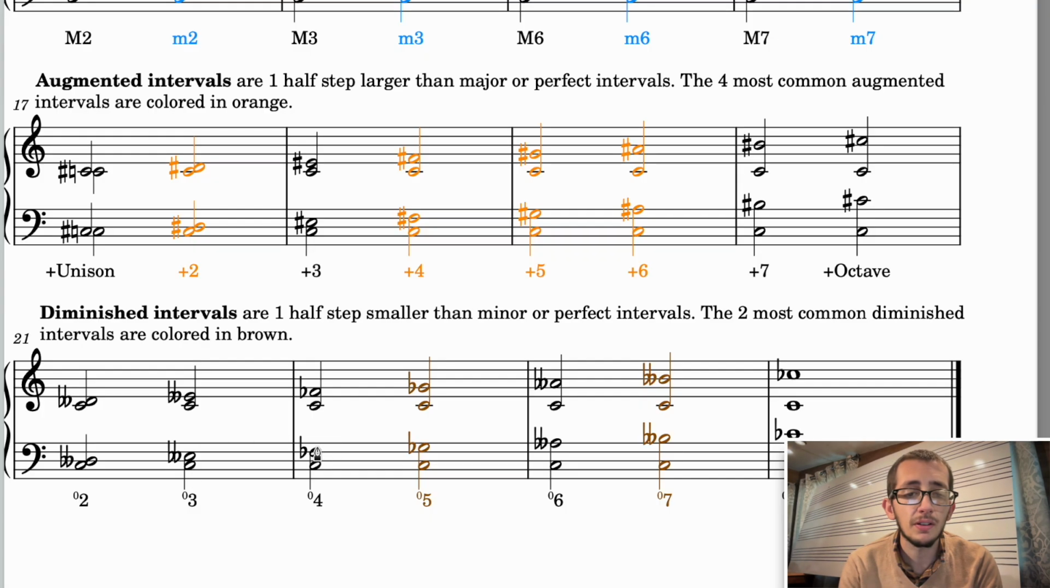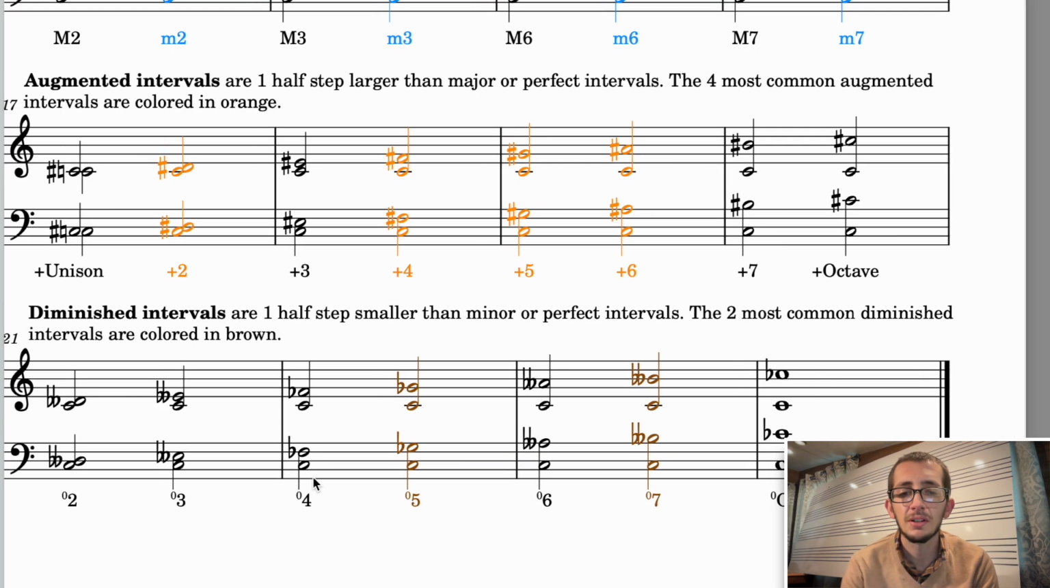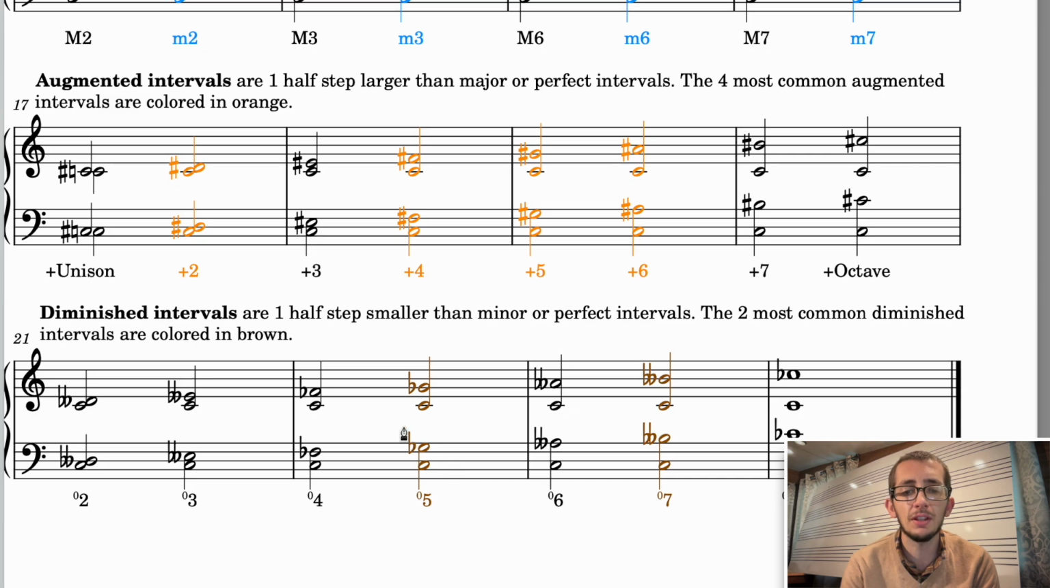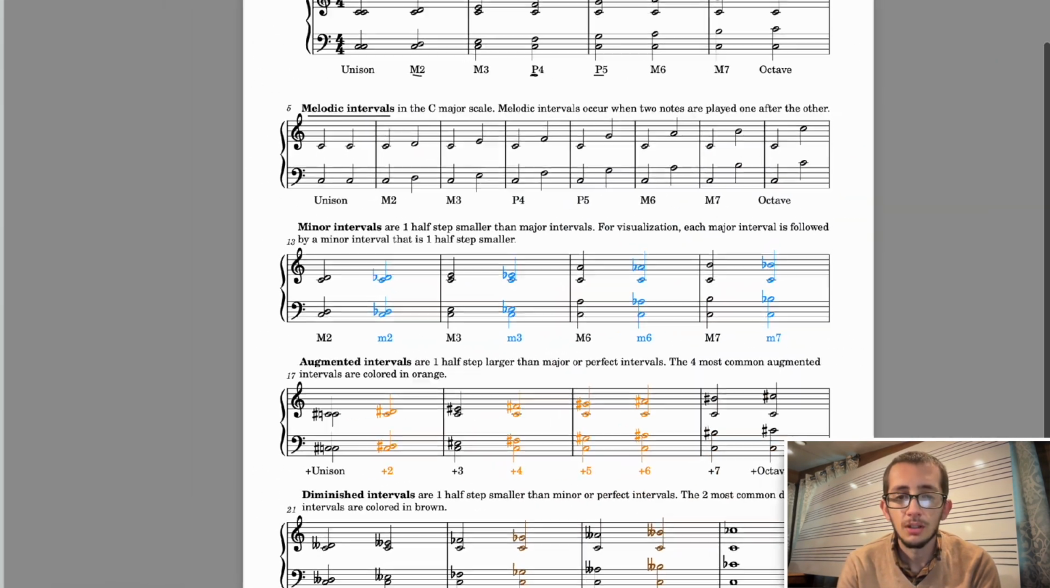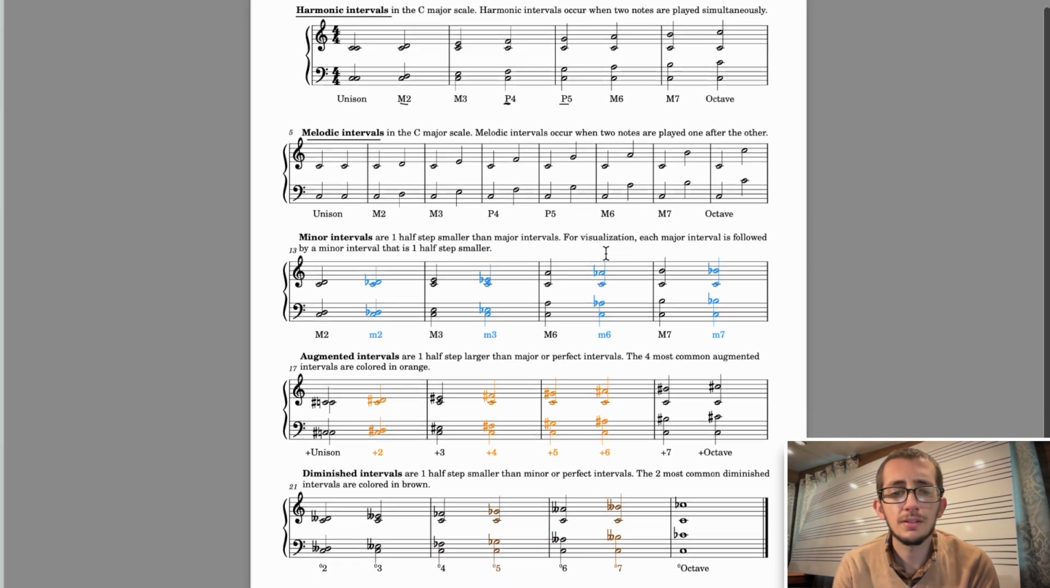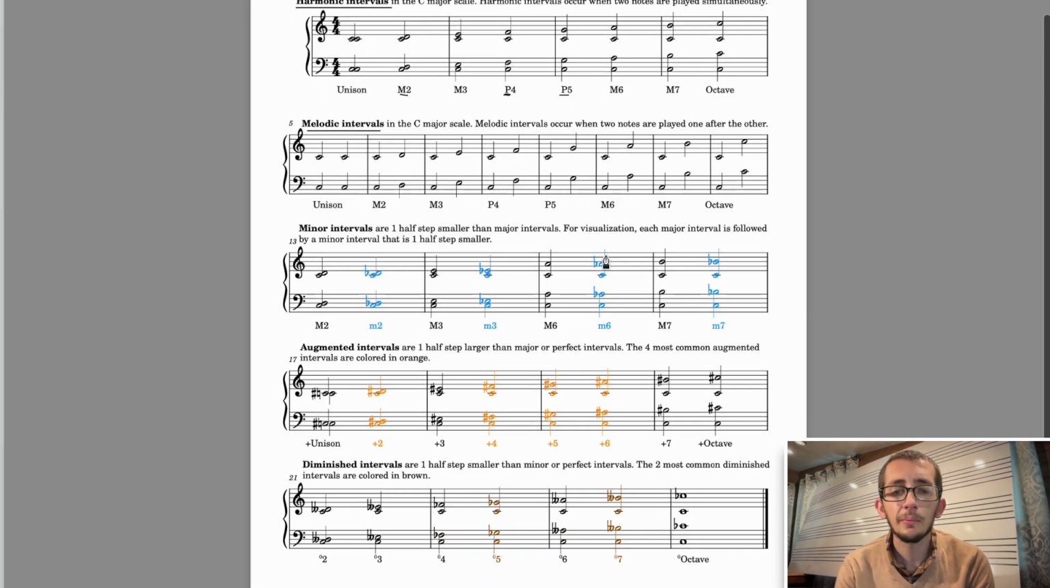C to E double flat would be our diminished third. C to F was our perfect fourth, but we added a flat sign to that, so we get our diminished fourth. C to G was our perfect fifth. We add a flat sign to the G to get our diminished fifth. C to A was our major sixth, but we added a flat sign to the A to get a minor sixth, and then we add another flat sign to that A to get a diminished sixth. And the same steps apply for all of these diminished intervals. So that takes care of all of the interval types that you will encounter.